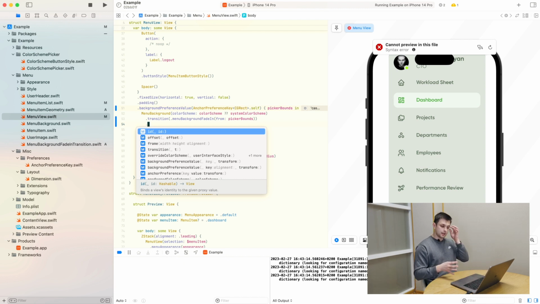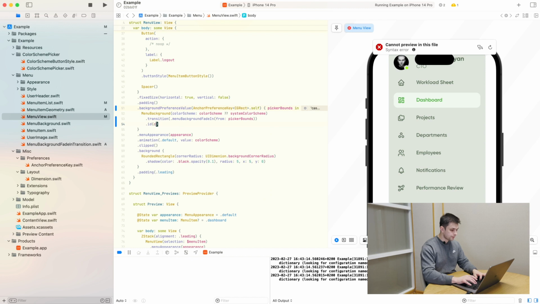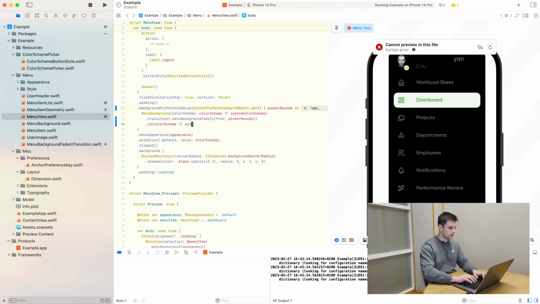ID is another part of the SwiftUI identification system, and it is explicit. So you can think of structure as one kind of identity, and ID as the explicit one. We will explicitly tell SwiftUI that this view is a new one, and the ID that will declare the view's explicit identity is going to be the color scheme. That being said, whenever the color scheme changes, for SwiftUI it is going to be a whole new view, and it will finally apply our transition. So let's try and return either a color scheme or a system color scheme.